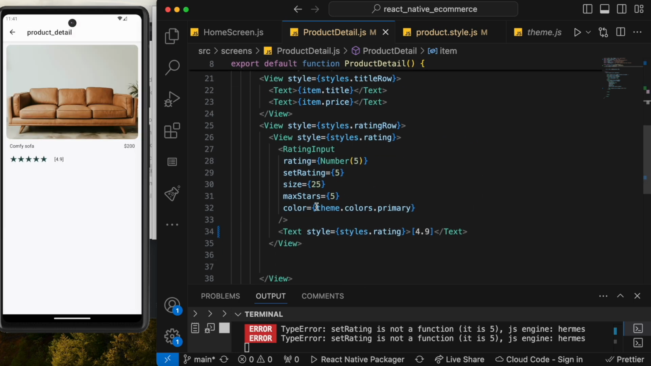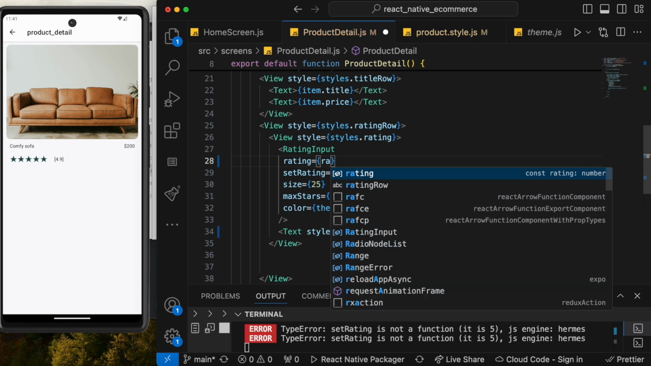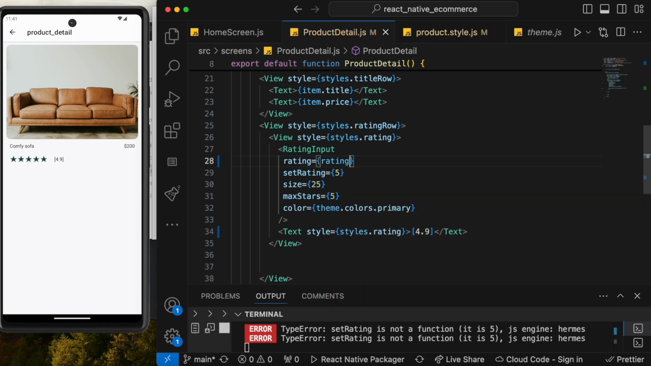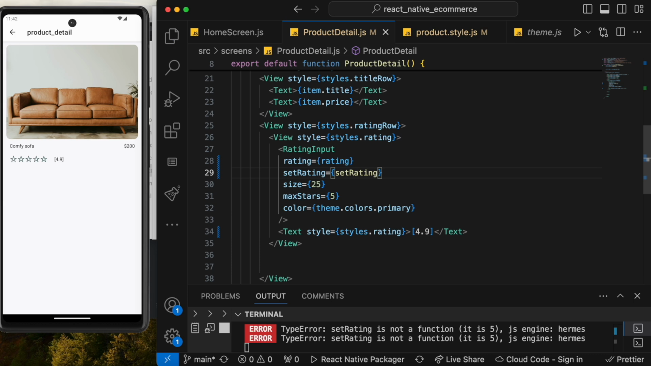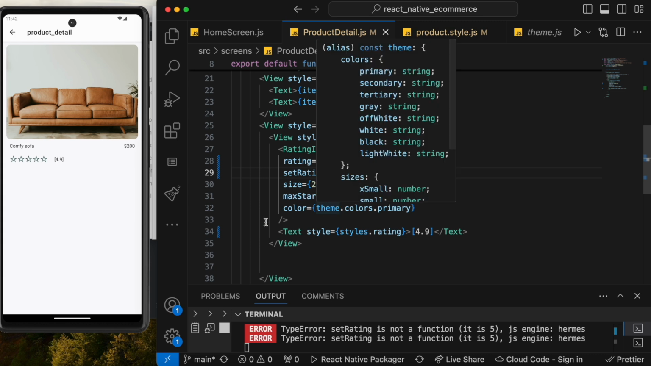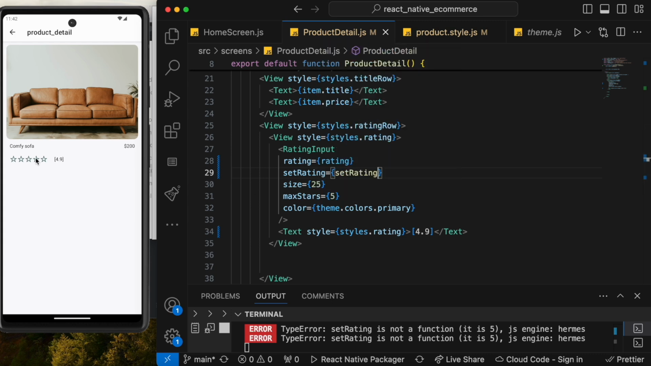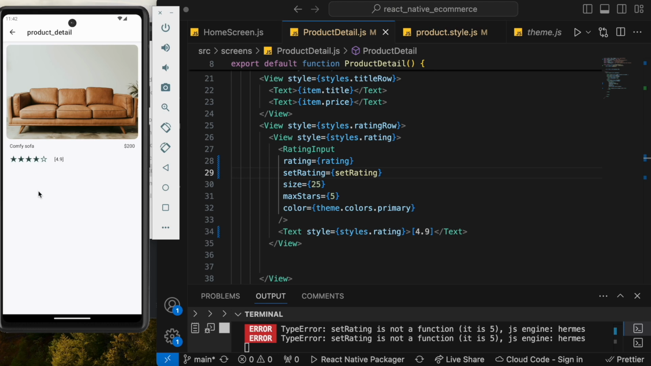Now let's remove this. Here we could say rating, the one that we have at the top. Let's go ahead and save it. Now this is expected, this is 0. And then over here we could say set rating. Let's go ahead and save it. Now this set rating is going to take the value when you click on this, as you see. You could do 5, you could do 4 or 3, like that.